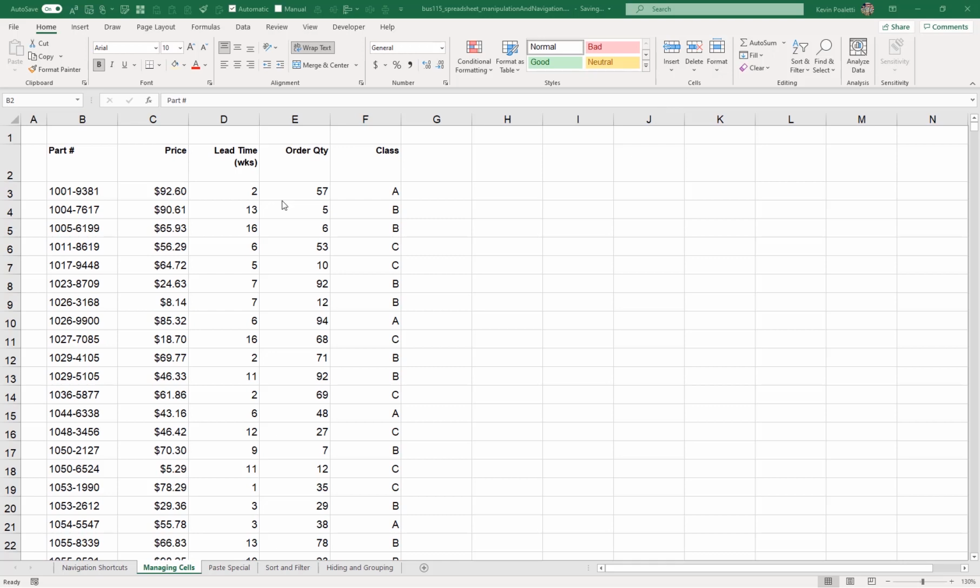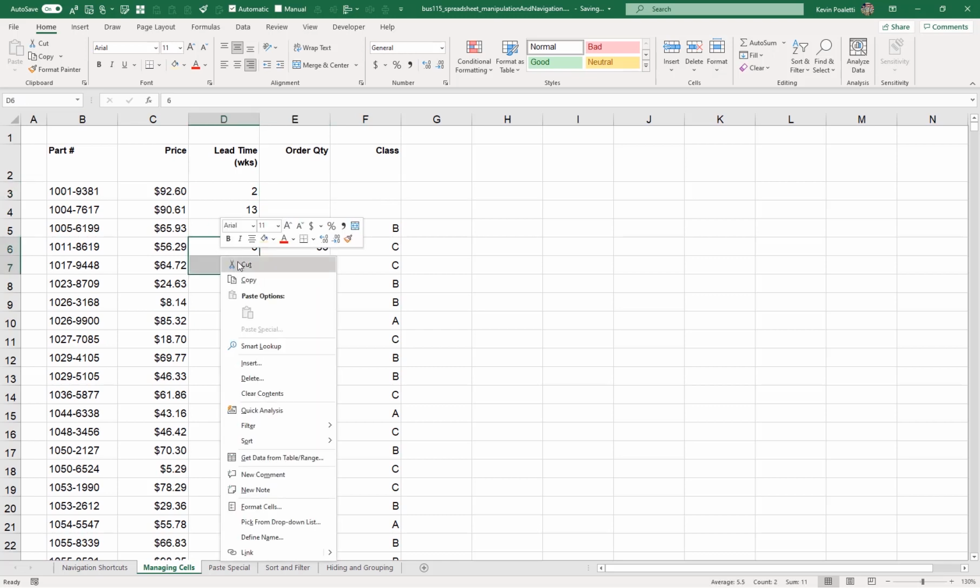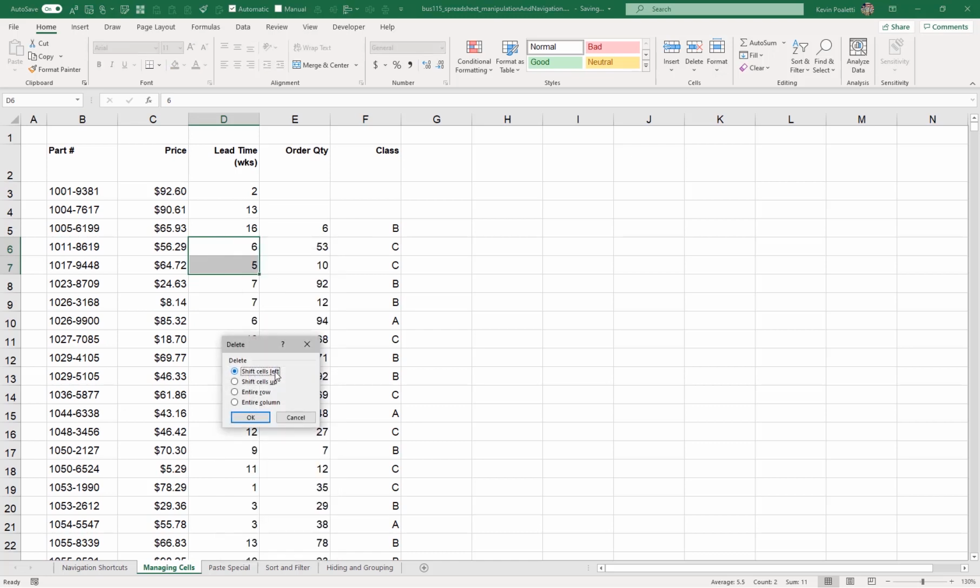For example, if I were to select these 4 cells and click the delete key, then the information in those cells would be removed, but the cells themselves remain. If I instead were to come down here, select these 2 cells, right click and choose delete, this will delete the cells and their contents.